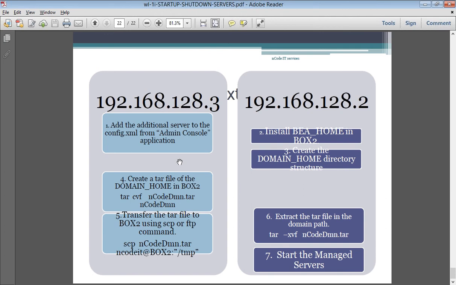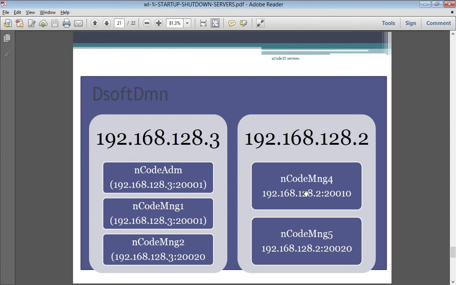Now obviously the first thing, if you have, let's say, additional servers, encode MNG4 and 5, these servers should already be part of the domain. Otherwise you cannot start the servers on any box, which means you should have the information of these 4 and 5 in your config.xml already. You can edit the config.xml directly, or you can go to the console and add the servers. Means you're making the servers part of your domain from a configuration perspective.